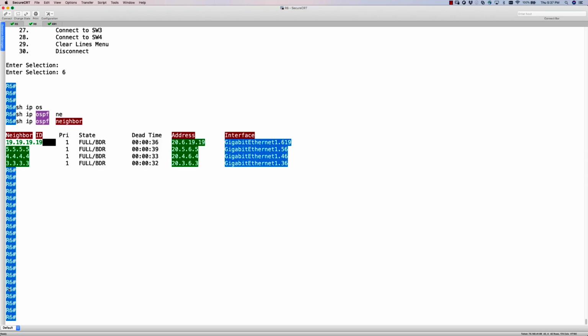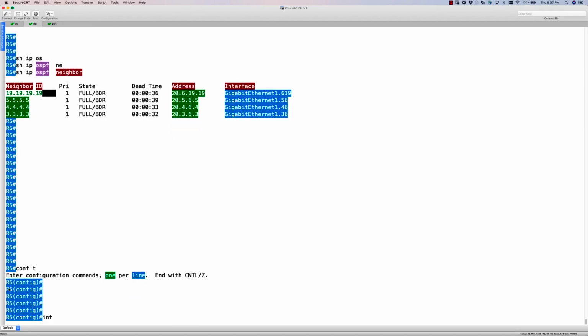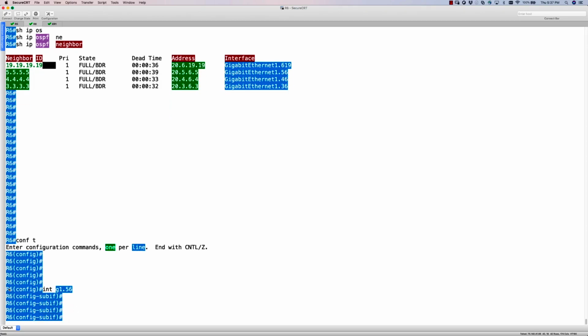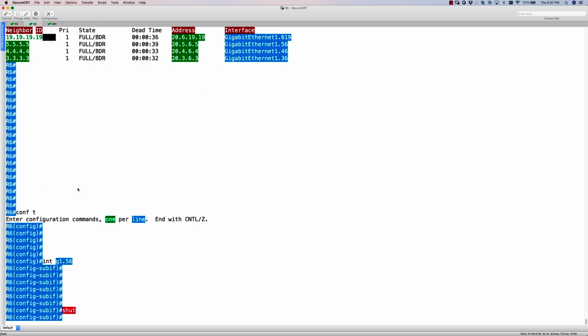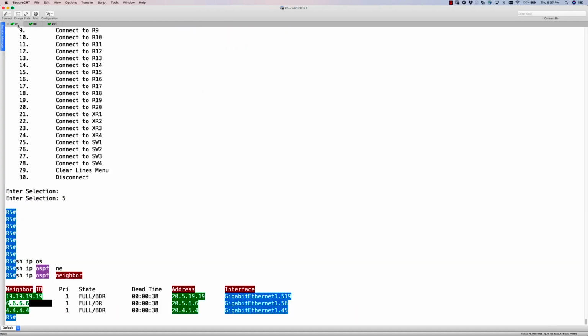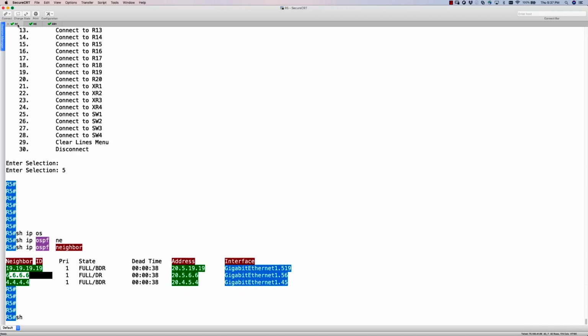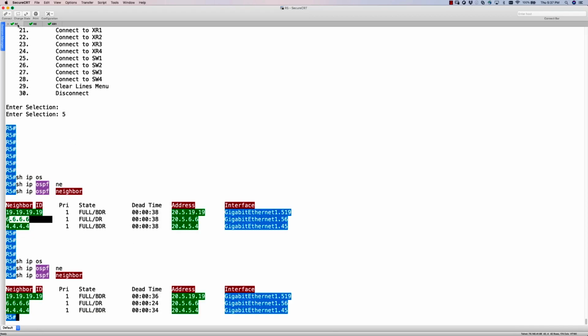What I'm going to do is, I don't have BFD configured right now. I do have my OSPF neighborship. I am going to go to R6 and go to my interface 56, which is the link that connects to router 5. And I will shut this interface down. Let's now go back to R5 and look at show ip ospf neighbor. I still see my neighbor R6 here.